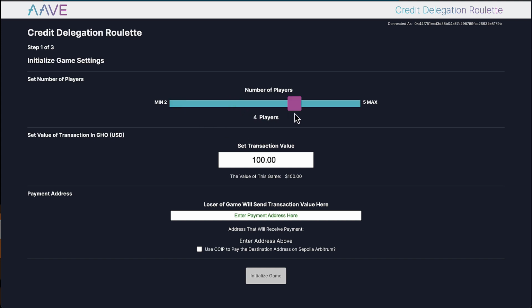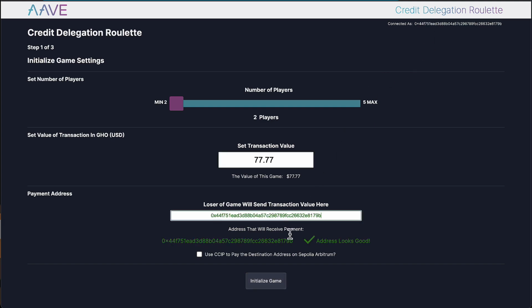In the first part, players initialize the game settings. This includes choosing the number of participants, setting the value of the transaction, and entering the destination address of the payment, which is where the money will be sent at the end of the game.